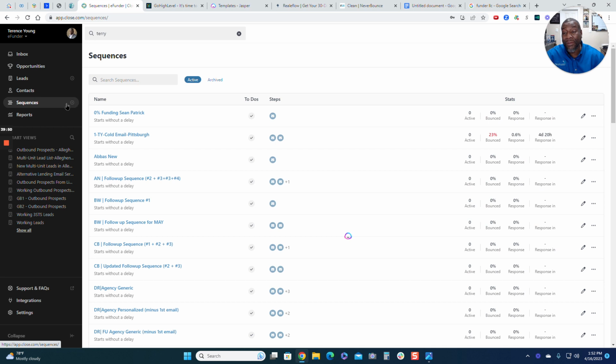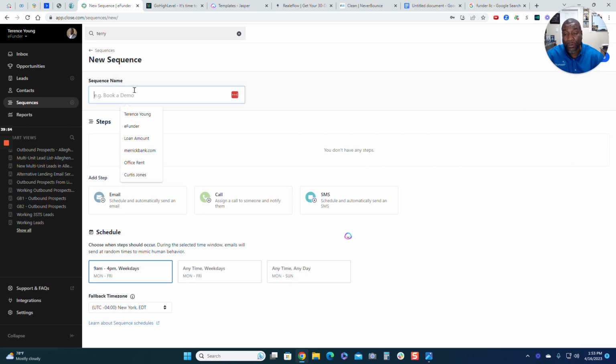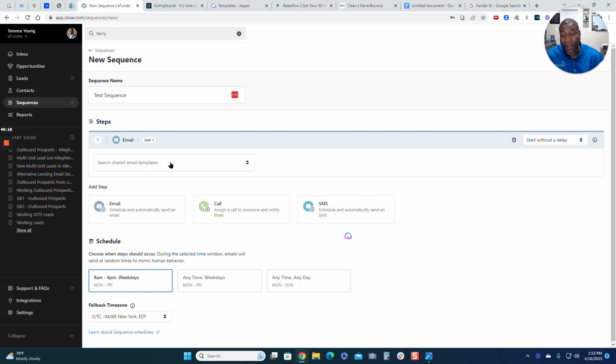So with the other emails, what I like to do is hit the plus sign for the new sequence, and then I'll just write test sequence. And so now I'm creating steps, okay? I only want to deliver during these times, so on and so on. You can play with that. But this is going to be emails, right? So I want to create an email.